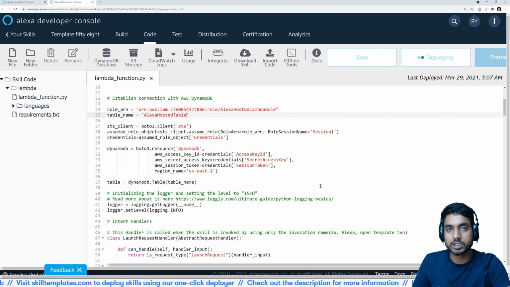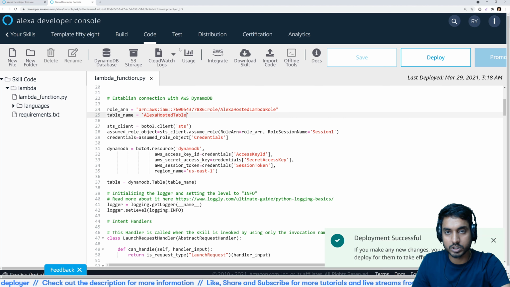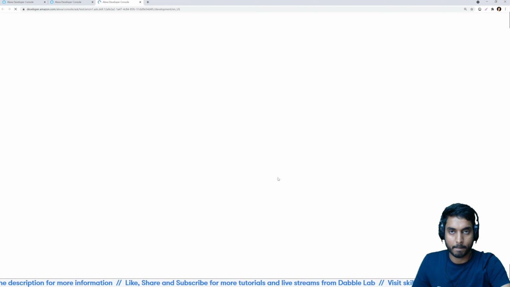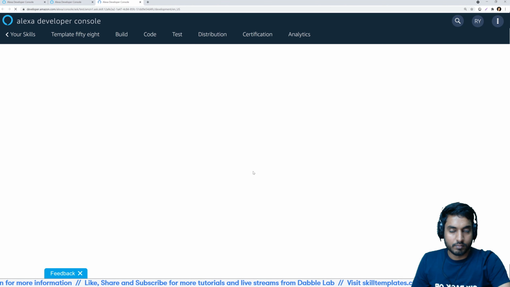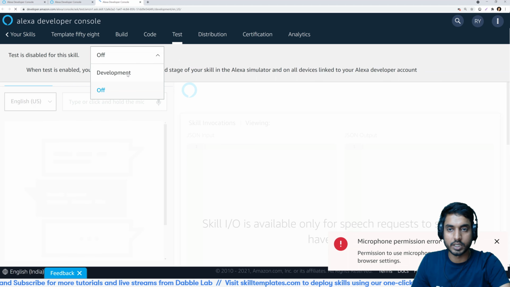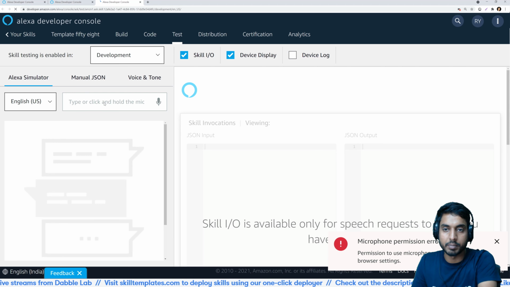So I'll just invoke the skill and give it the first command from the console, and then using my Alexa device, I would show you how it is changing values directly in the DynamoDB table. So now the skill is deployed. Let's open up the test console. So select development from here, and over here just write open template 58.